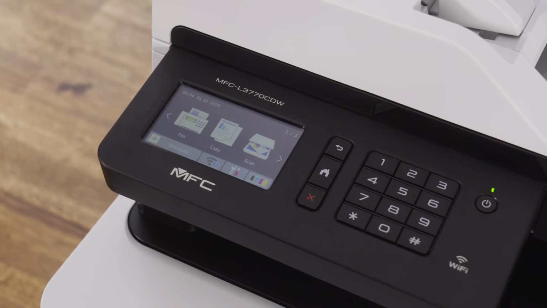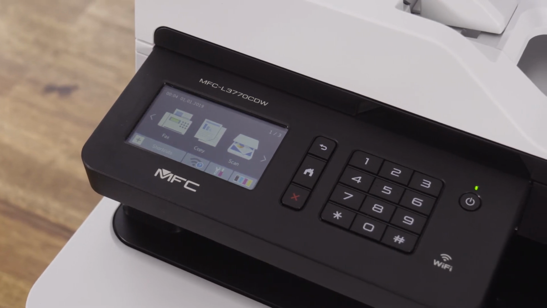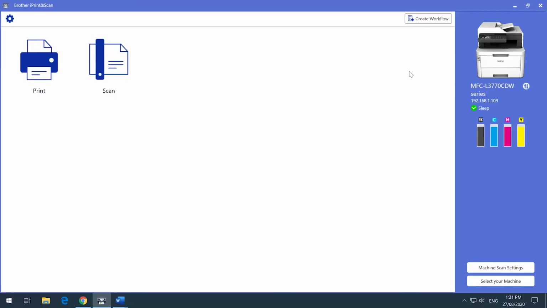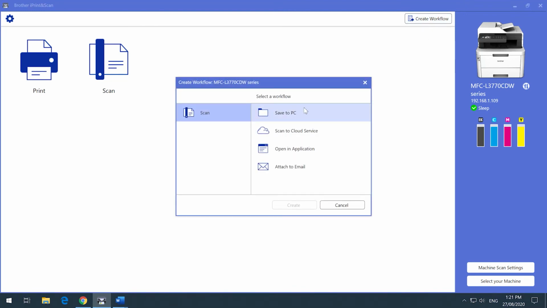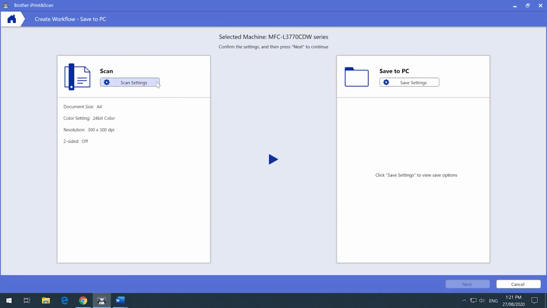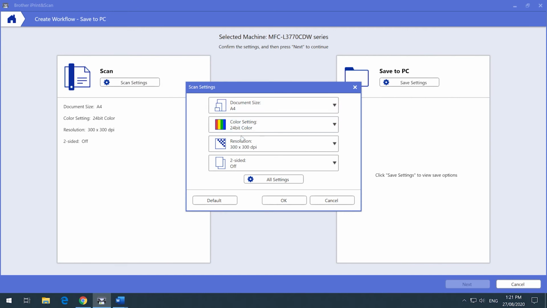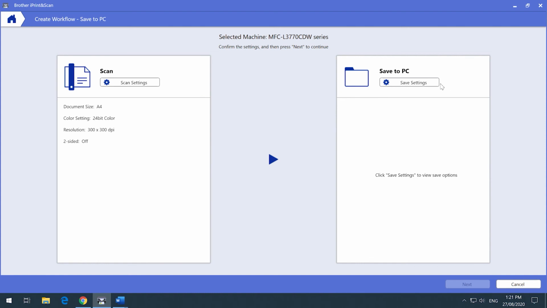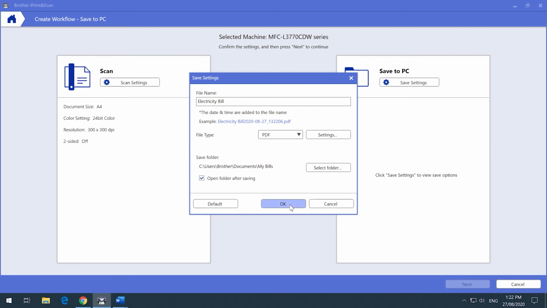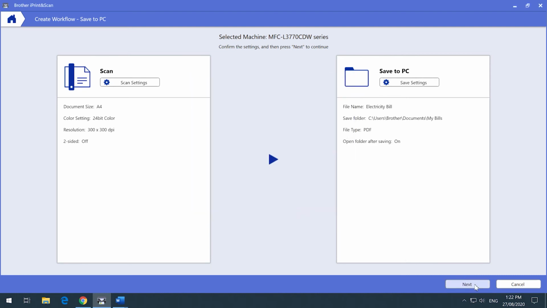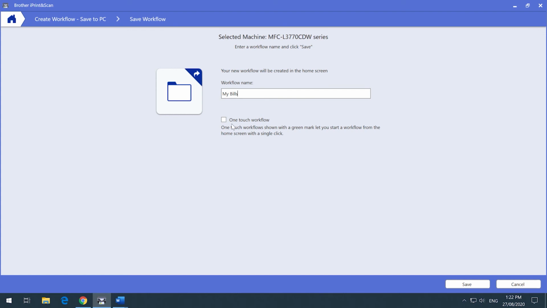If you scan the same type of documents regularly and don't want to repeat the process every time, you can create a one-touch workflow. By creating a workflow, you can now scan a document using these settings without having to step through this configuration every time, and you can do this with one easy click. Save your scan settings and also save your file settings. Then select the one-touch workflow option and then enter a workflow name.